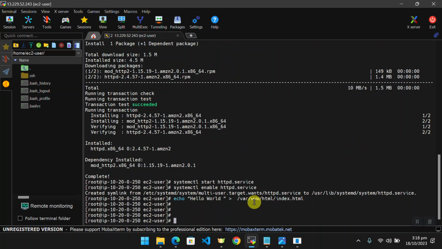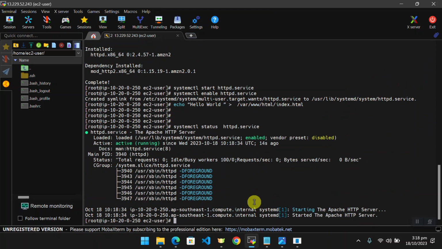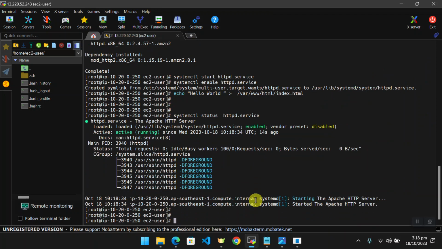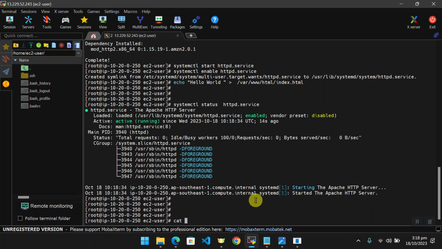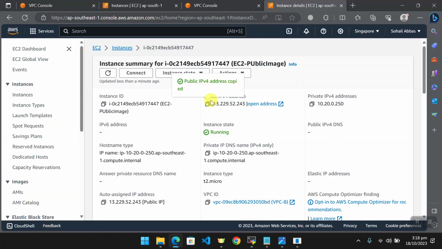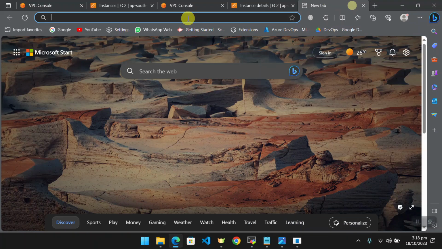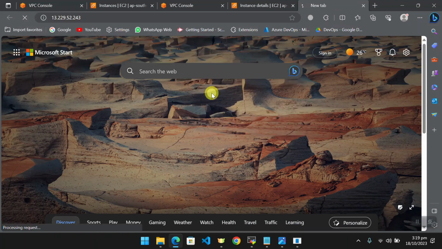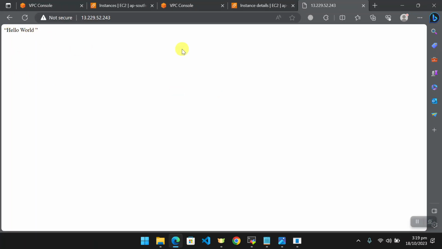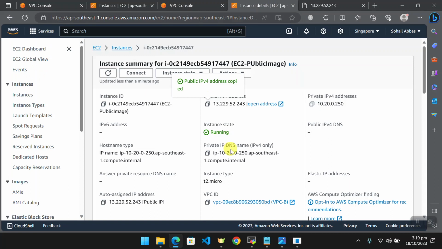Copy this script and paste it here. So check the status. For the status, you have the command systemctl status httpd.service. It is active and running. Now, just for checking, copy the IP address and paste it in your browser and see it is hello world. Now our Apache server is running on this EC2 machine.